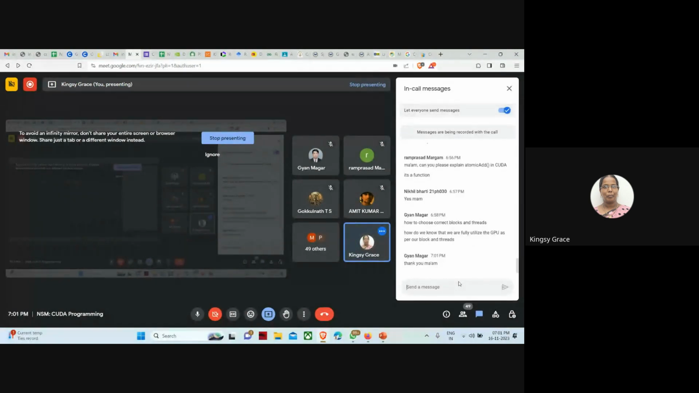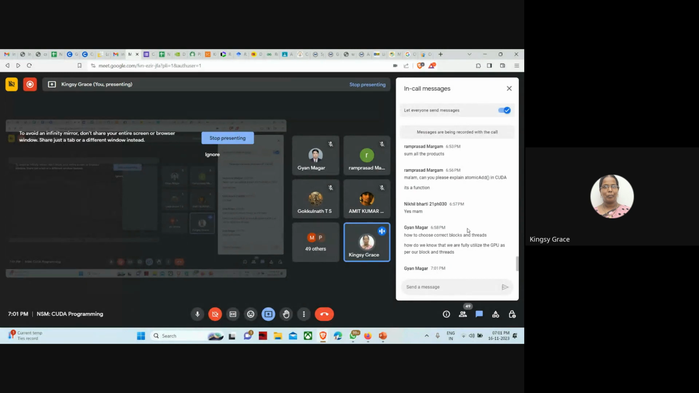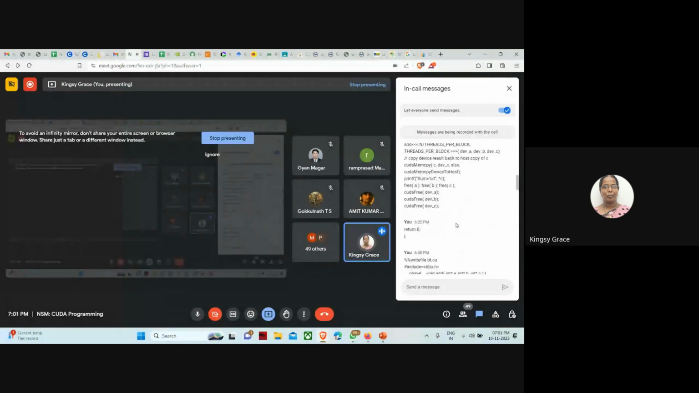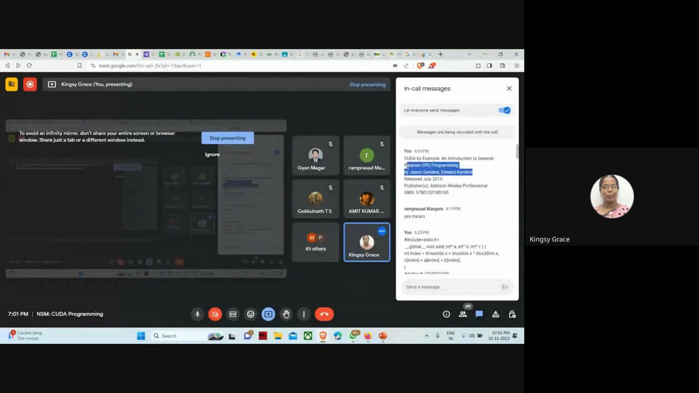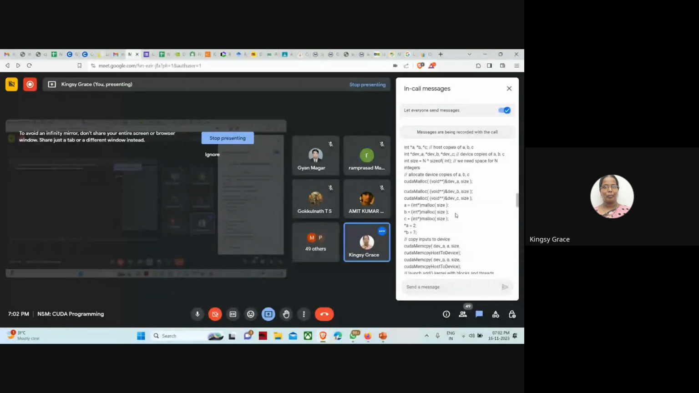Okay, thank you. Any other doubts? Initially I pasted a textbook by Jason Sanders and Edward Kandrot. This is a very good textbook for studying CUDA programming, along with the two textbooks in the lecture 2 references.